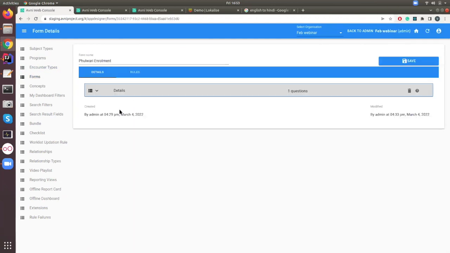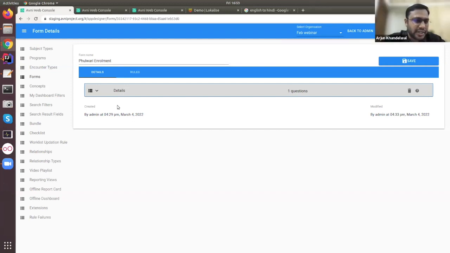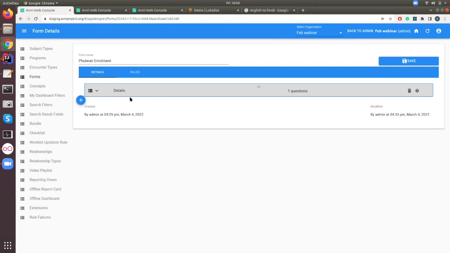Okay, and anything that we want to get highlighted as an abnormal value, we just select the abnormal option. There is no other thing. For numeric, there is an abnormal range and normal range that you can provide. And for coded answers, you can tick which answers are abnormal. Whenever the user selects that answer, it will show up in red.